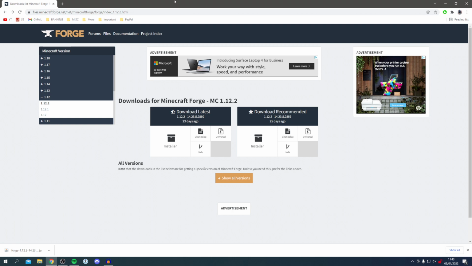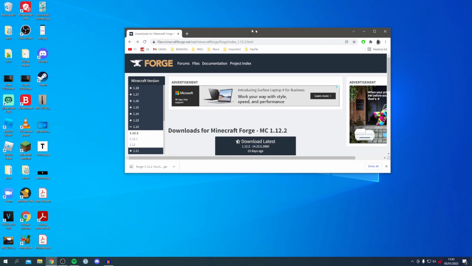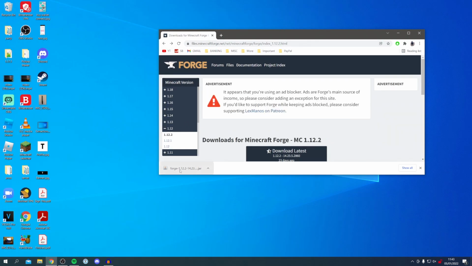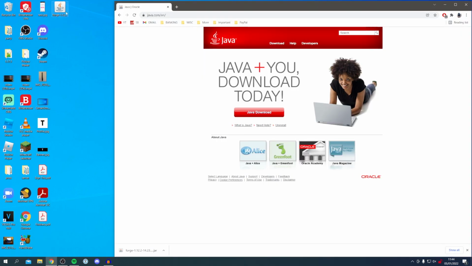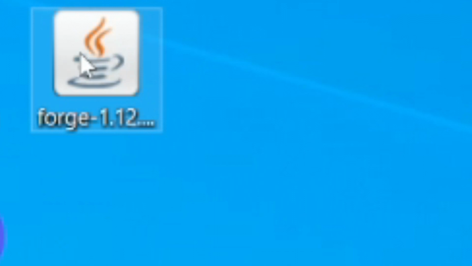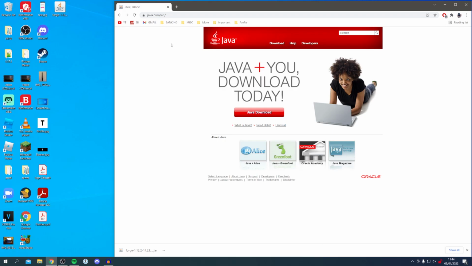Once you've downloaded it, you want to locate the download. To do that, open up your file explorer and go to your download folder. However, in Google Chrome, it drops to the bottom of your browser. I'm going to put this onto my desktop just so we can keep organized. The next thing you want to do is make sure Forge has this Java coffee logo. If it doesn't have this, come to java.com and download Java, literally java.com, and then you can open Forge up using Java.